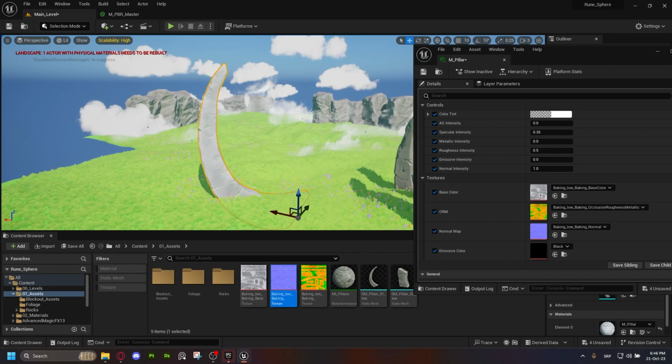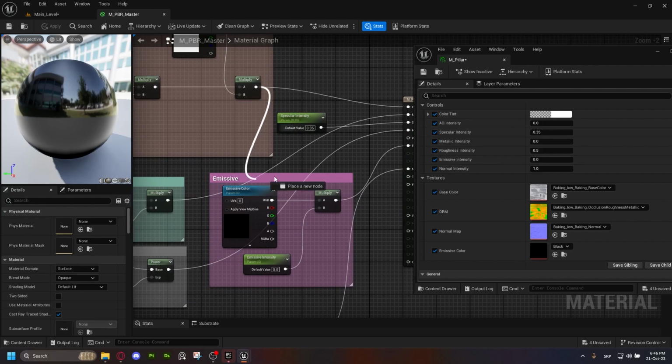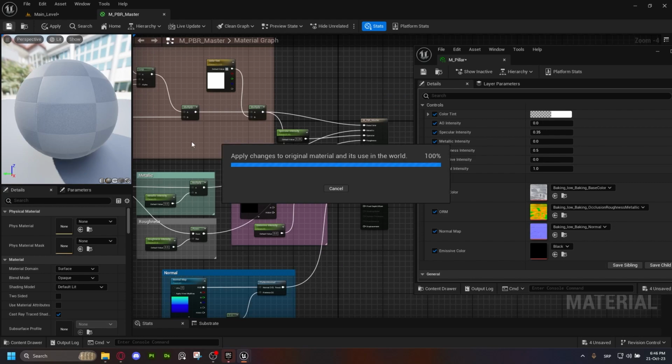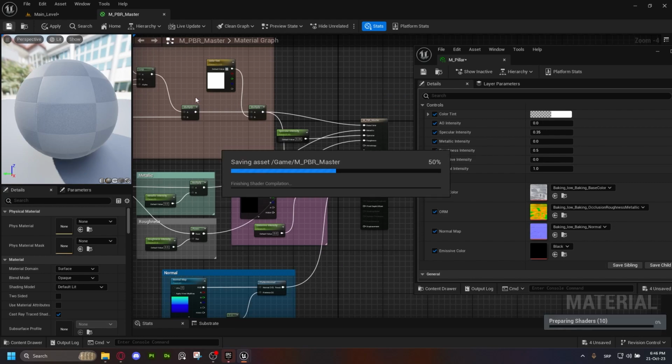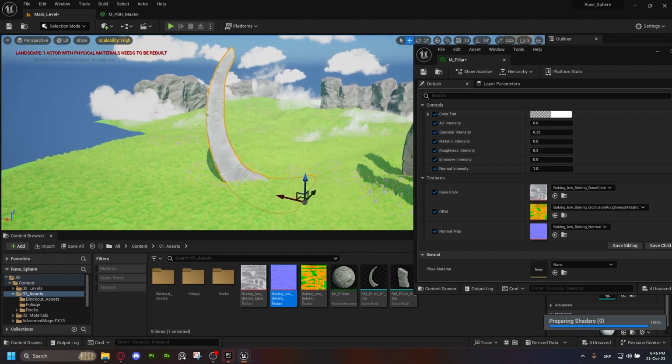Now, actually, I can show you this time. We are going to rewire this. Instead of using an emissive color here, we're going to use this and just rewire it to show you how emissive actually works. It's pretty simple. It's just a little thing that you can add, maybe a little bit of a touch to it.